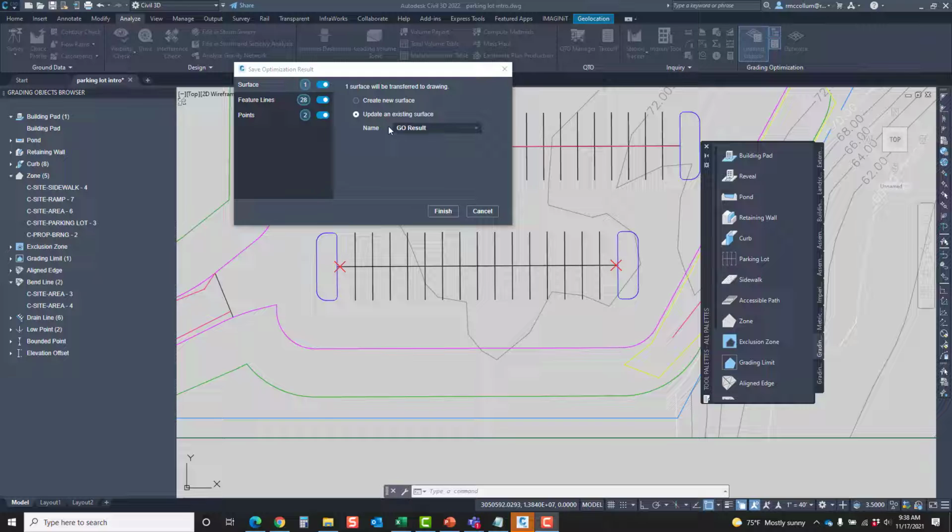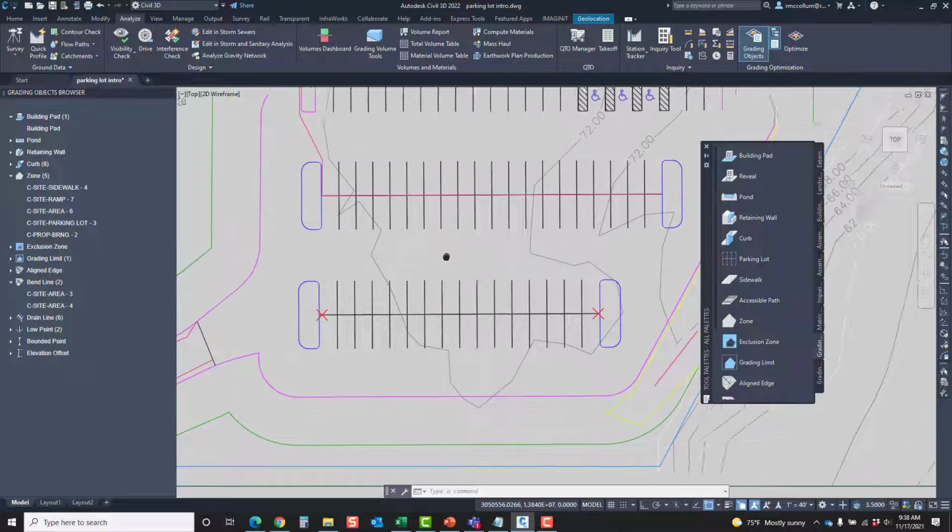A window will pop up and it'll ask me to give the surface a name, and it'll also give me the option to generate feature lines and COGO points that it will put into that surface. The nice thing about this is I could create a new surface, set any style to it, and then I could set all of these feature lines and points to a new site. And then I could go back into grading optimization and run it again and again, and I could compare the surfaces against each other if I wish. So I could look at all of them as an overlay. But I have already set up a surface for this.